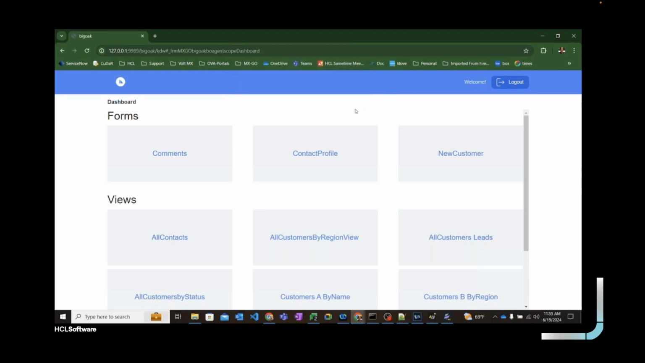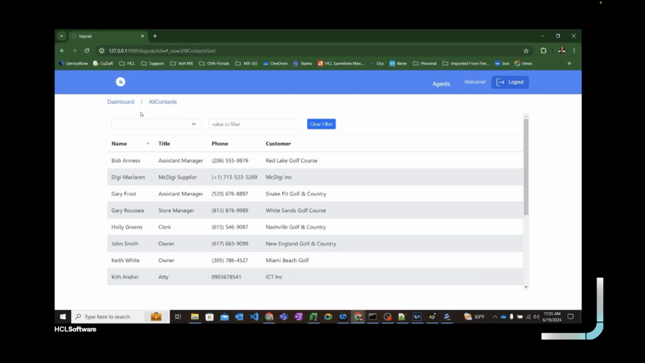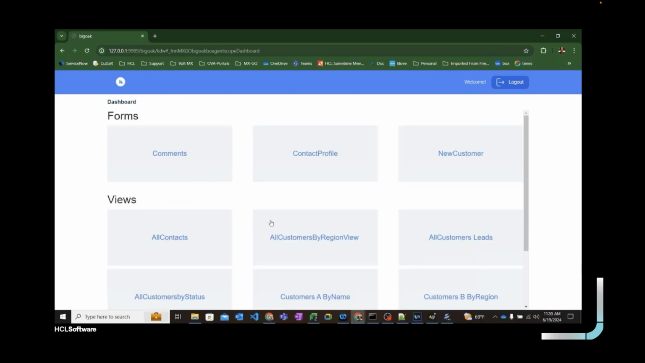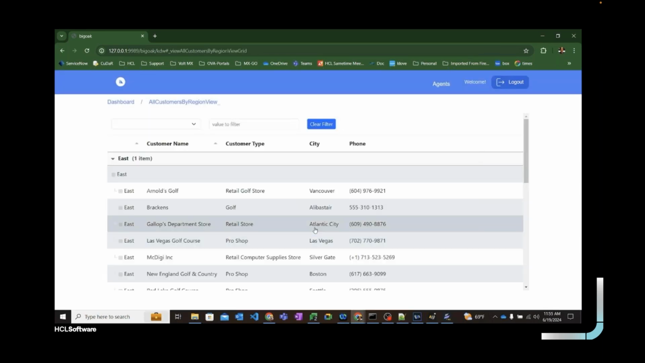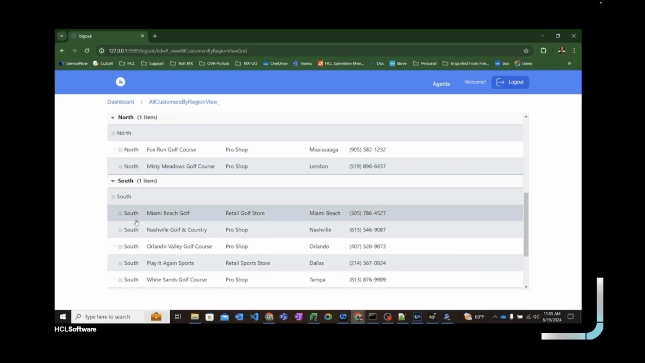I authenticate with my Domino credentials. I see I've successfully logged in. And looking at one of my views here, I see that I'm getting my information from Domino. We can look at different regions here. This one has members in the East, North, and South region.